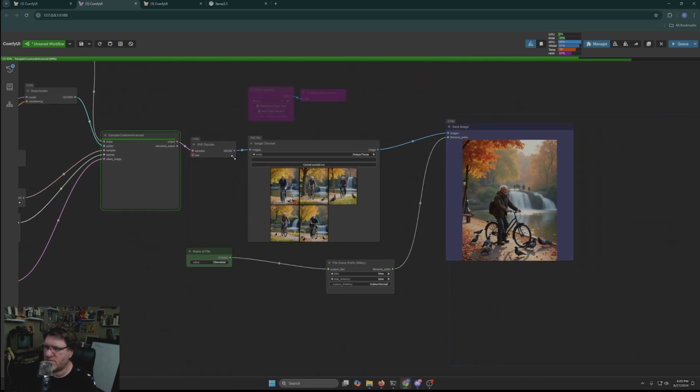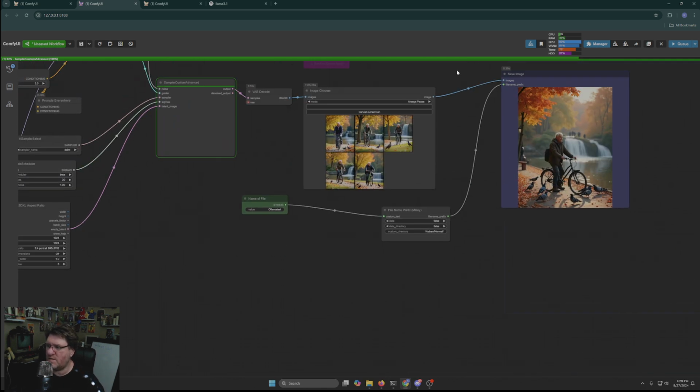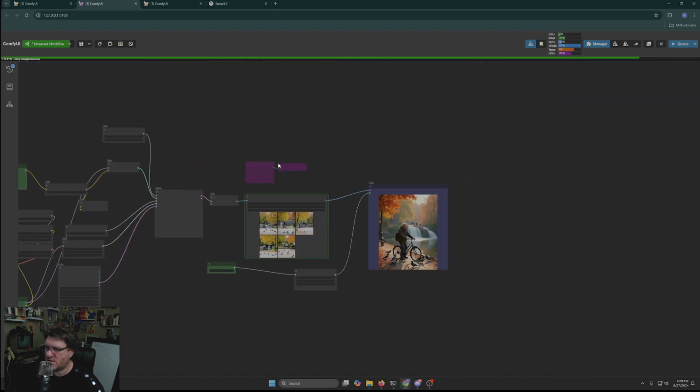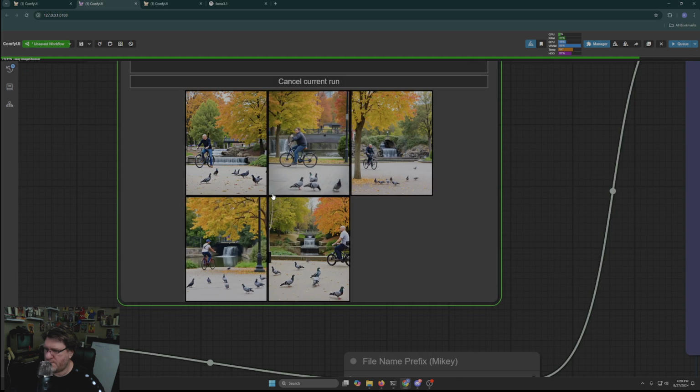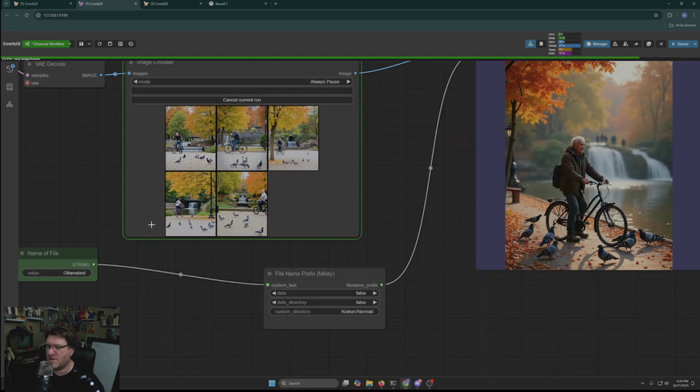And yeah, just to repeat myself, the decoder goes into the chooser. The chooser lets me pick which ones I want to send through to save. Or you'd come down here to like an upscaler node down here, right? So there's our 5 images. And yeah, so it did not get the old man out of that one, but you got a guy, waterfall, bridge, waterfall, pond, waterfall, bike, pigeons, autumn. So it did a pretty decent job.